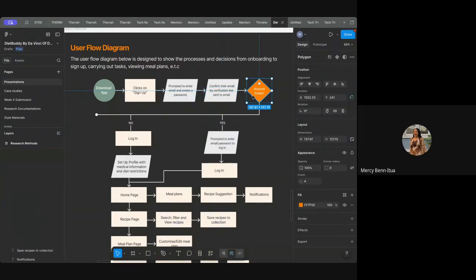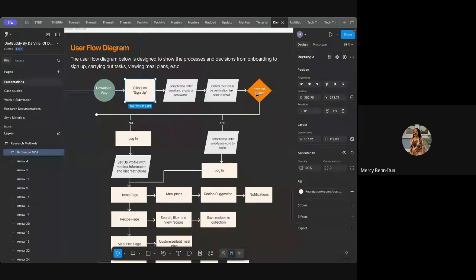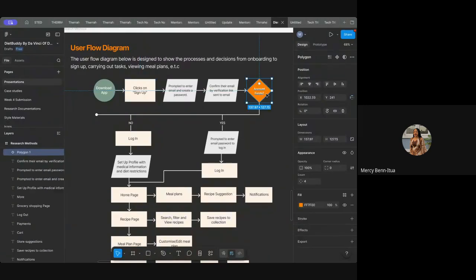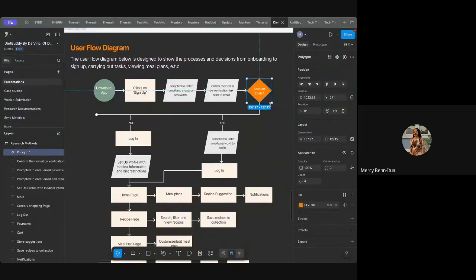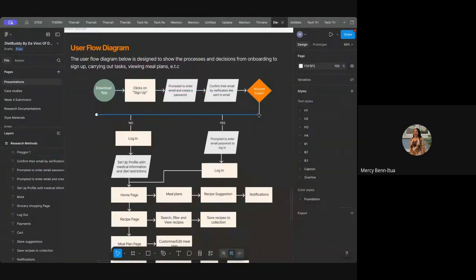Now, what happens in the background is that we check. You need to always remember this. Once the user downloads the app, clicks sign up, and then we send them an email and they click the email, we need to be sure: does that account exist? There are two answers to that. Your decision icon, which is your diamond, always has two answers. It's yes and no. If yes, what happens? If no, what happens? This is how you create a user flow diagram.